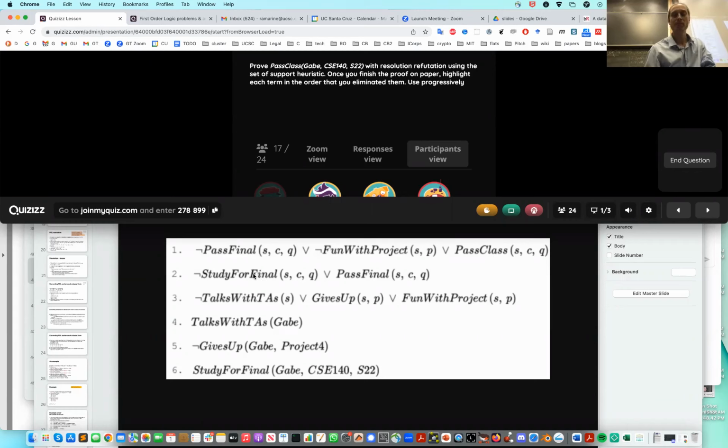Then you combine that with clause 3 to get not talk to TA and gives up and not started the final. Then you combine it with clause 6 to get not talk with TA or gives up, and then you combine that with either clause 4 or 5. I did it with clause 4 to eliminate not talk with TA. Gives up. Yeah. You combine with clause 5 to get false. Exactly. Yes.